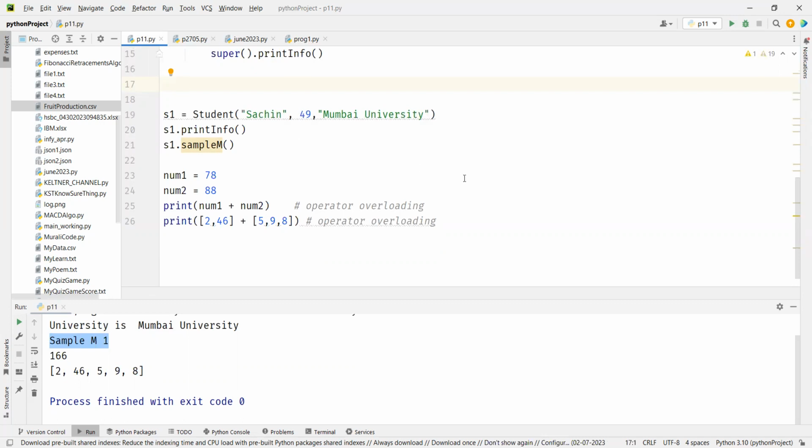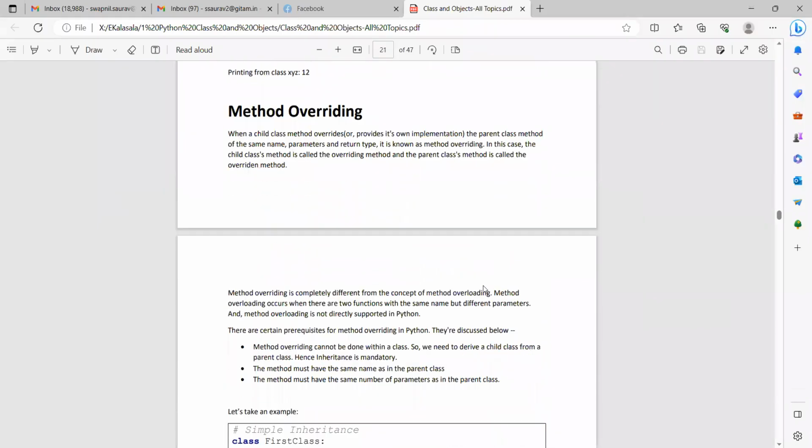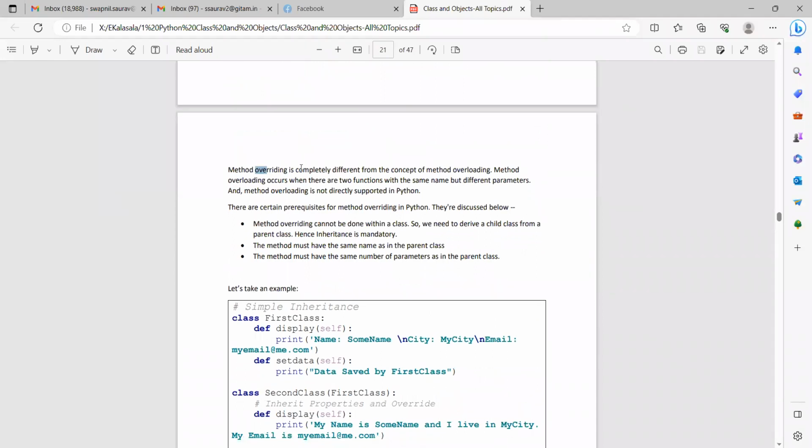Okay, let's go back to our notes. So what we are saying is that method overriding is completely different from the concept of overloading. Overloading occurs when two functions have the same name but different parameters. So overloading is not there in Python. Method overloading is not directly supported in Python, but overriding is there.